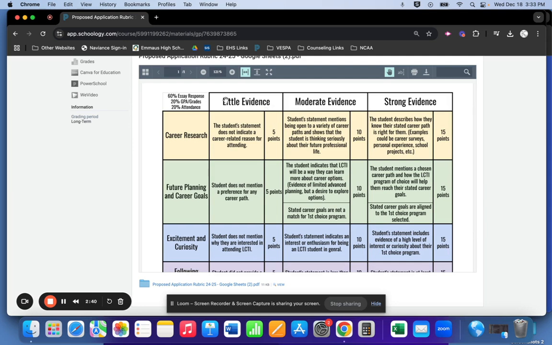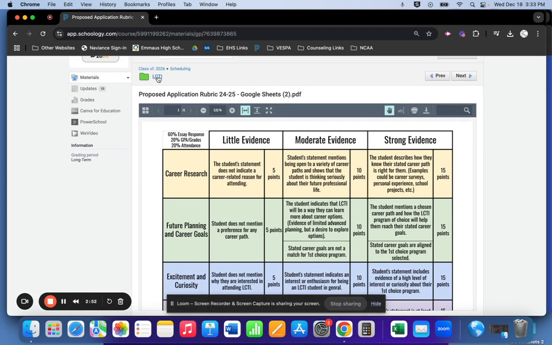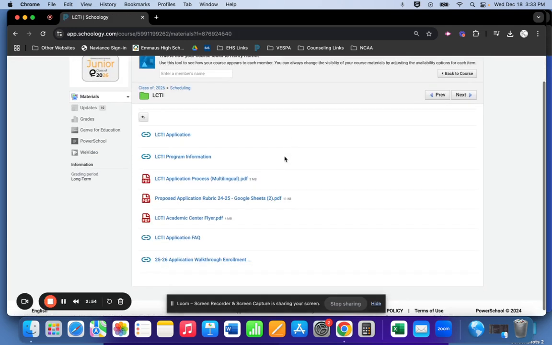What's here is the rubric that they use to score that essay. As you can see, it's very important that you do the essay and that you proofread it. You can always ask an adult to also proofread it to help you out.